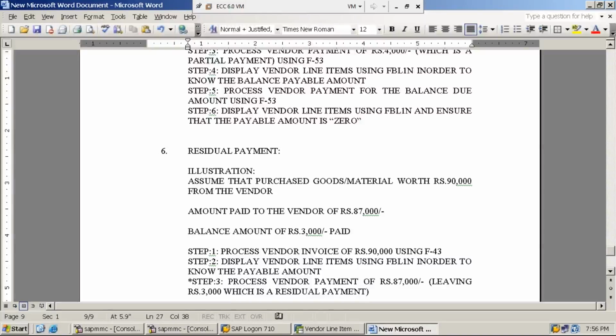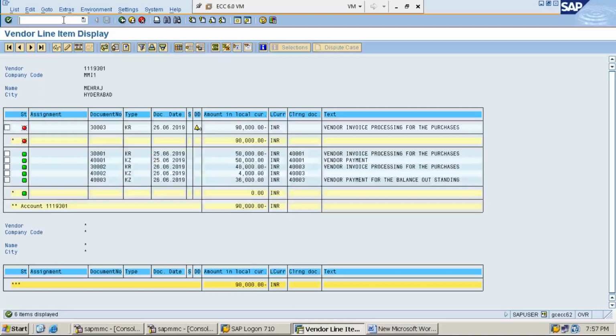Just for your clear understanding sake, I'm giving you this in brackets so that when you are practicing, you will be comfortable and you will understand the concept automatically, even if you miss my explanation. So process vendor payment of rupees 87,000 using F-53. Very, very important step, please. So give F-53 in the command box.